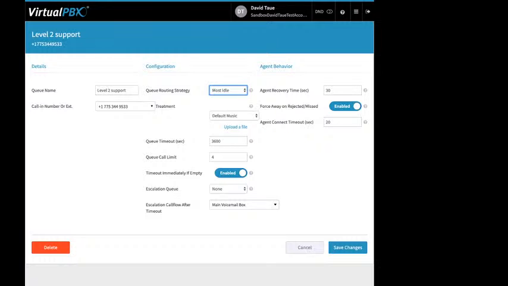Now, in terms of routing strategy, unfortunately the pull down isn't working. Most idle means whoever's been waiting the longest for a call gets the next call that comes in, right? So Bob has been waiting 5 minutes, Mary's been waiting 10 minutes, next call that comes in goes to Mary. You also have ring all, right? Means everyone at the same time, which is something you can do on the ring groups.